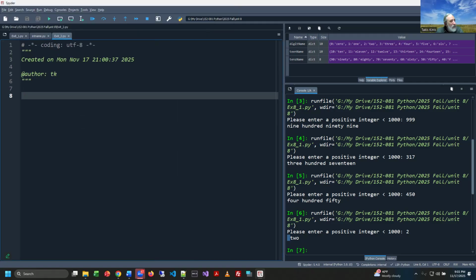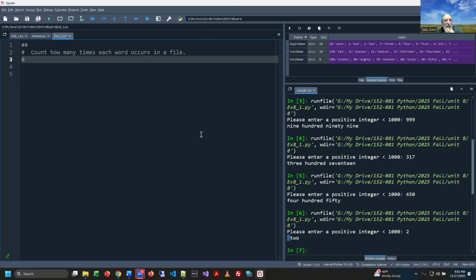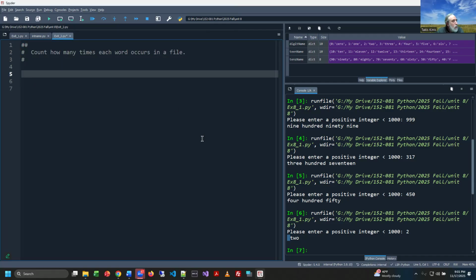Let's zoom in a little bit and then let's start writing the code. I'm just going to put in this basic info here at the top, which tells us what we're doing. Then we're going to basically ask the user for what file they want to input.